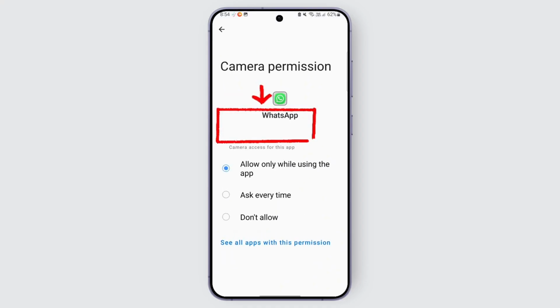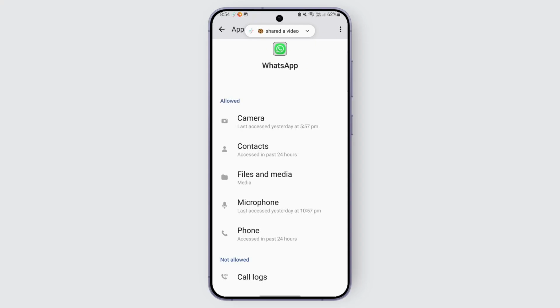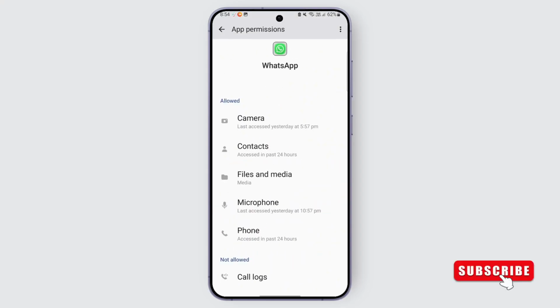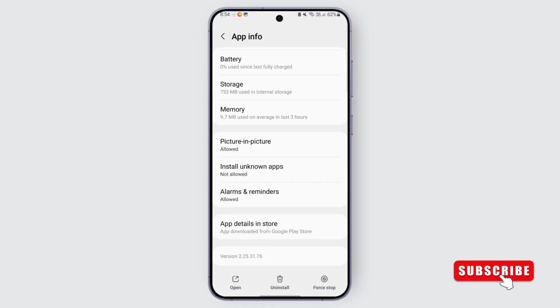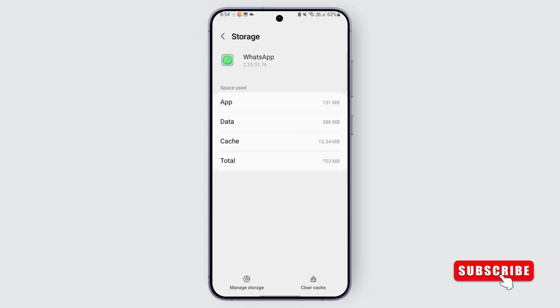So tap on camera and tap on allow. Similarly, same goes for microphone as well. Tap on microphone and make sure this is also enabled, and that is it. Also, from the given options, when you head back, look out for the storage option and tap on it, and you can just go over and tap on clear cache and just go ahead and clear the cache.